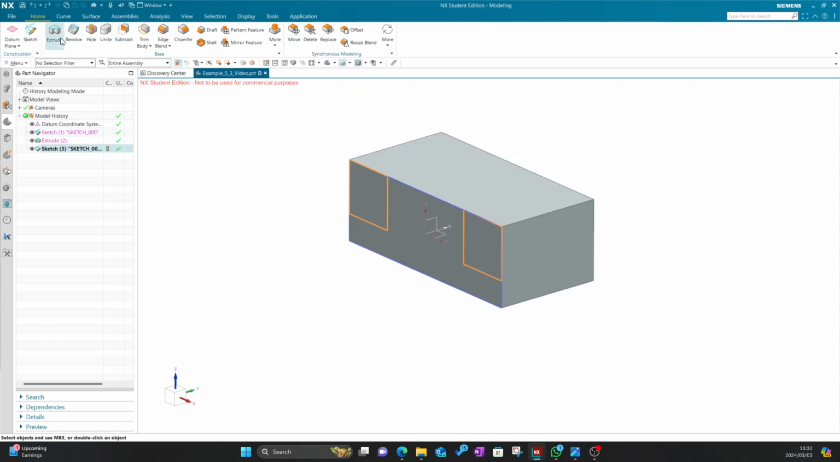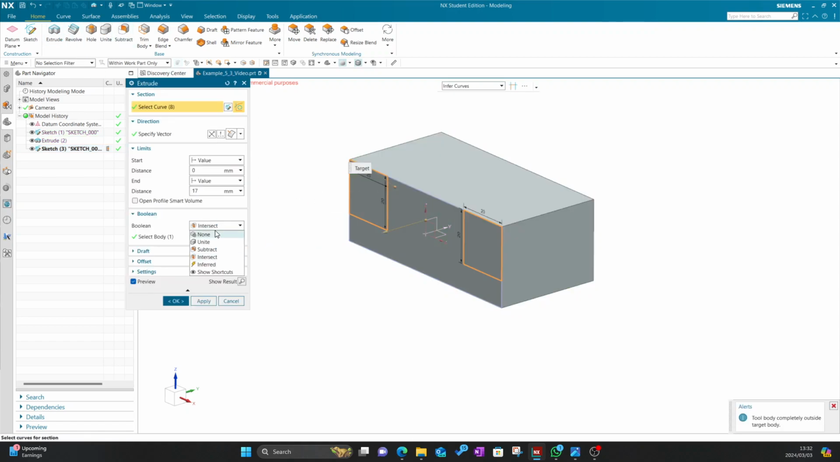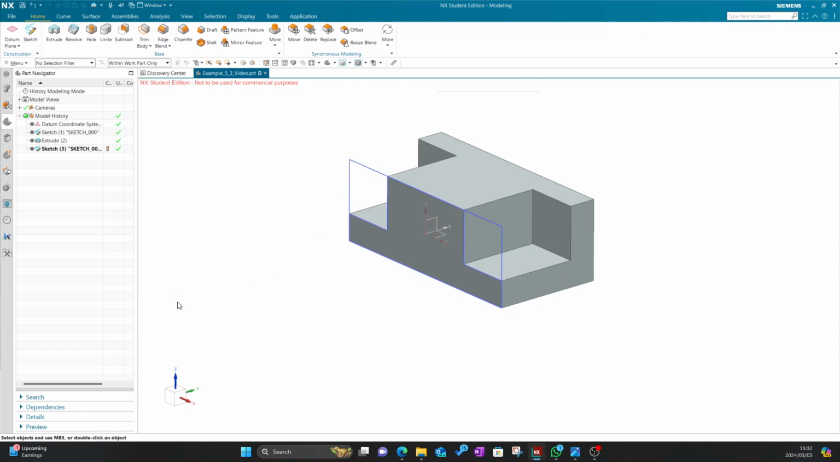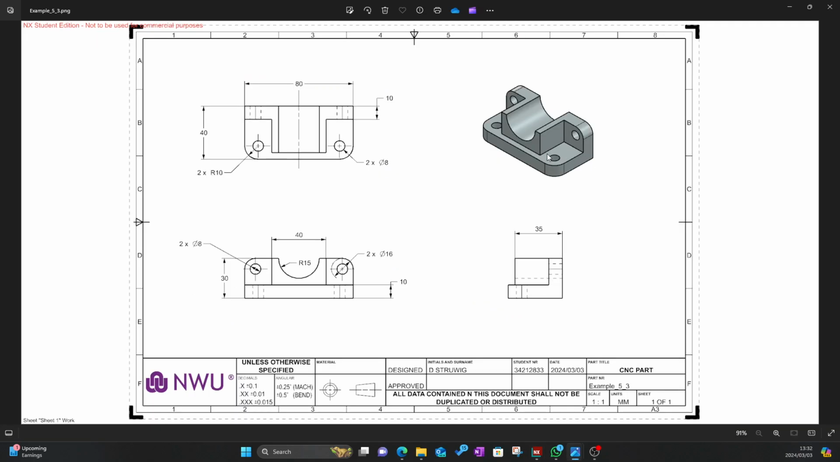We want to subtract, so I'm just going to use the invert method because NX then helps you in determining what to do. And that's 30 millimeters. So clicking OK, now we have created those features. I hope everyone can see that.